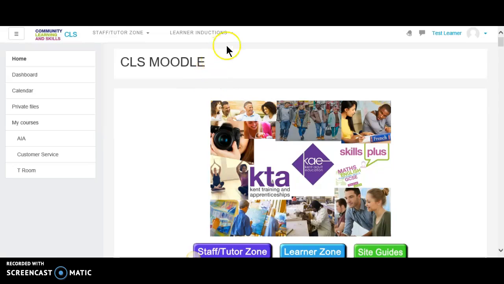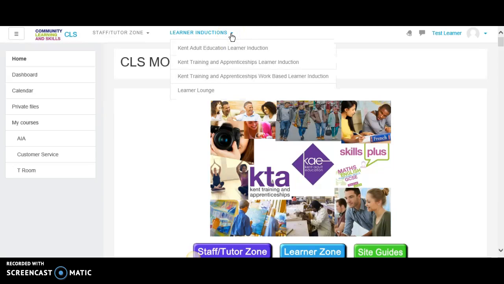Now let's go and navigate and find some other courses. We may be a Kent Adult Education learner, and we may have been asked to do a learner induction. So if we click on the drop-down menu, then we've got a Kent Adult Education learner induction. And underneath that you'll see the one we've already been into, the KTA Apprentice Learner Induction, and there's an Apprentice Work-Based Learner Induction.